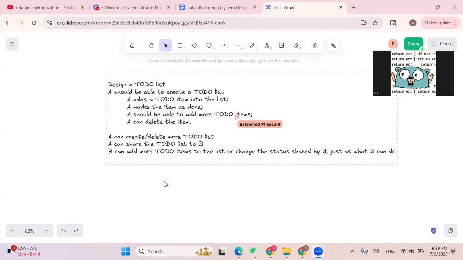Also, A can share to B, and obviously it can share the list to users C or D, multiple users, like you share a Google Doc to multiple users. And B can add more to-do items to the list. So when user A shares the to-do list with B, B has a permission, maybe read permission or write permission. User B can update the to-do items or change the status. That's very obvious.